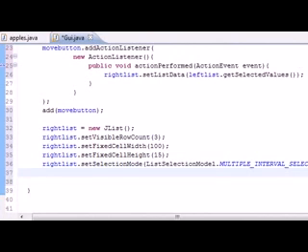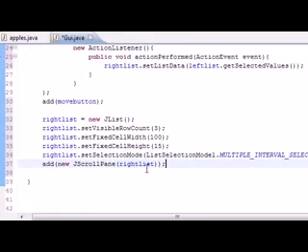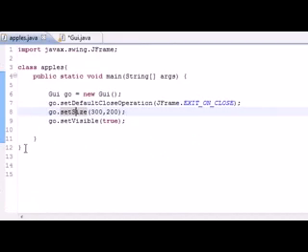Now that we have our right list made, the only thing we need to do is add it to the screen. So let's go ahead and add a new JScrollPane, because we want a scroll bar in this one too, with rightList. So now we have everything added to our screen, and our program is basically built. In our main, I already have this stuff from the last tutorials, so let's run this and see what we got.